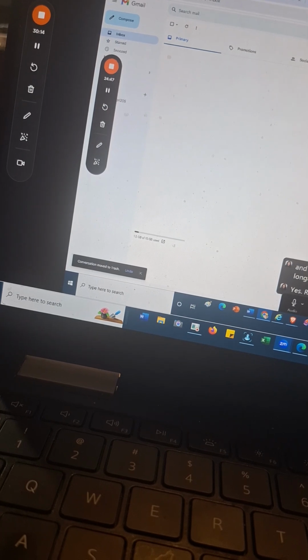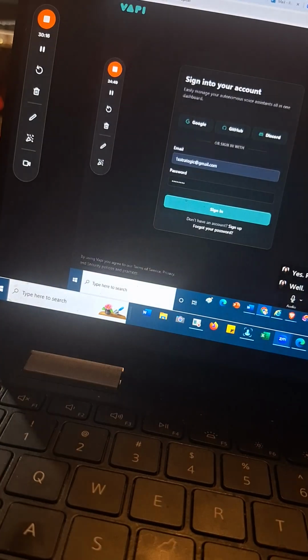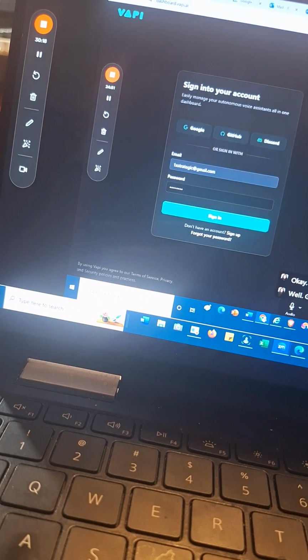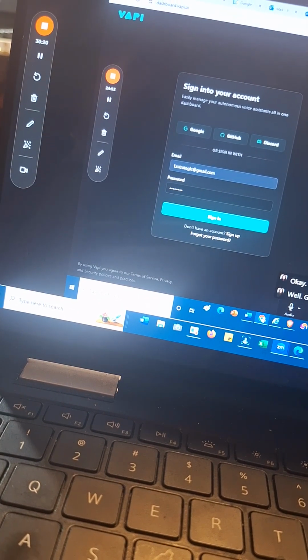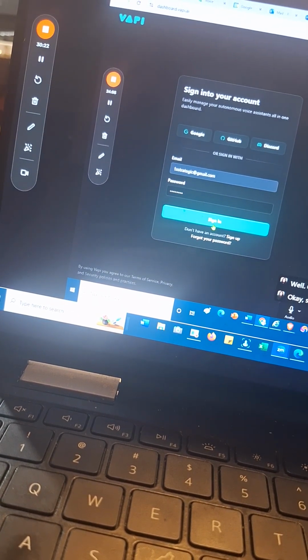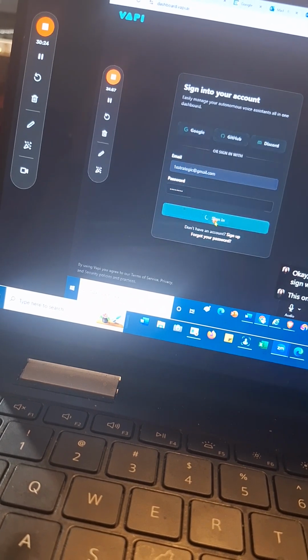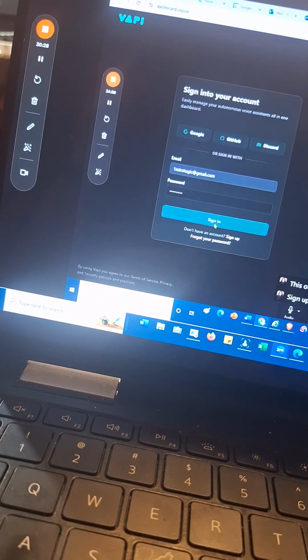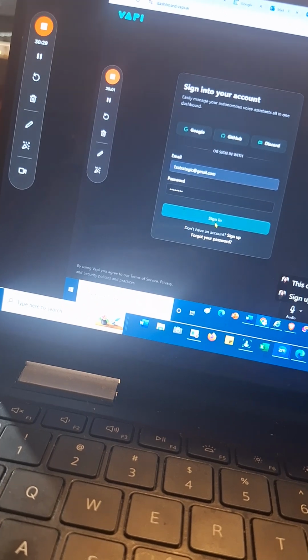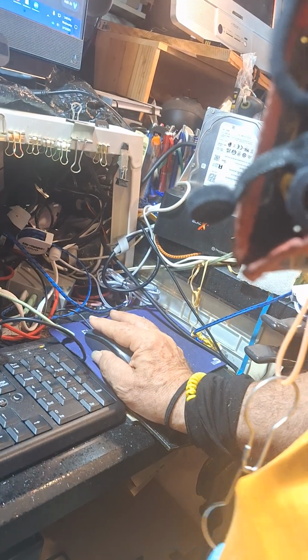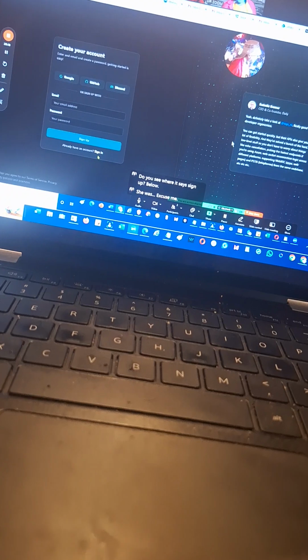Go to Vappy and let's see what it says. What does it say? Okay, sign into your account or sign up. No, sign up. Here, you see where it says sign up? Below. Excuse me. Please don't scream. I'm not screaming. You see here it says sign up. Yes, sign up. What's that? What's happening?